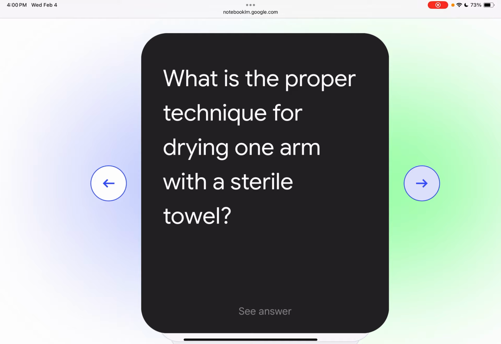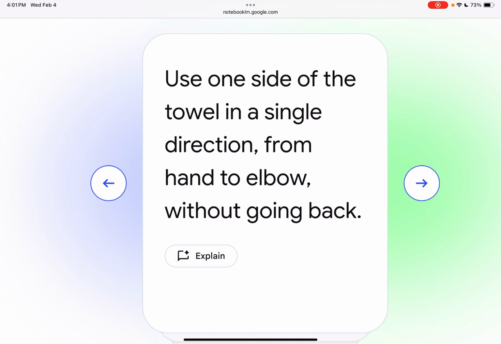What is the proper technique for drying one arm with a sterile towel? It's a sterile towel, that is our cloth. Use one side of the towel in a single direction from hand to elbow without going back.